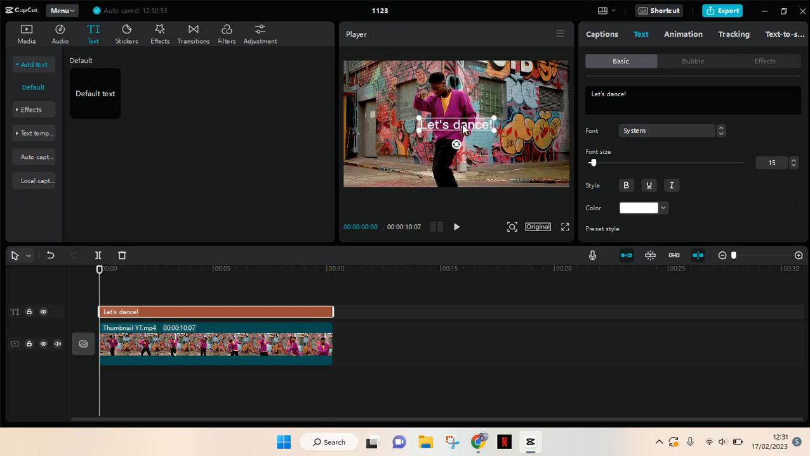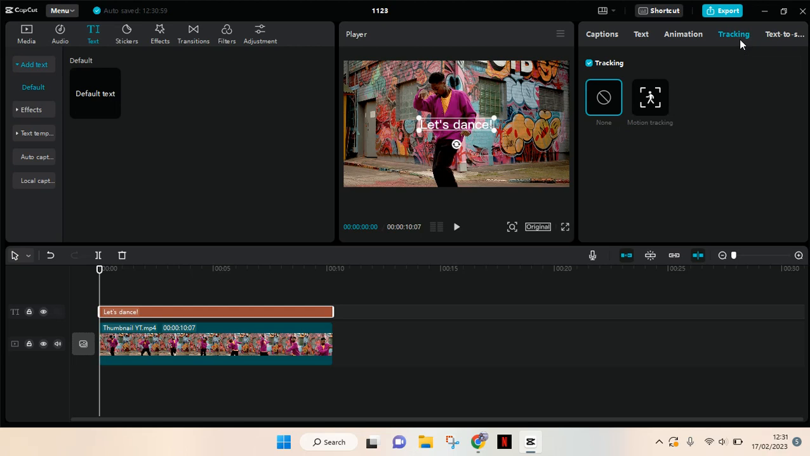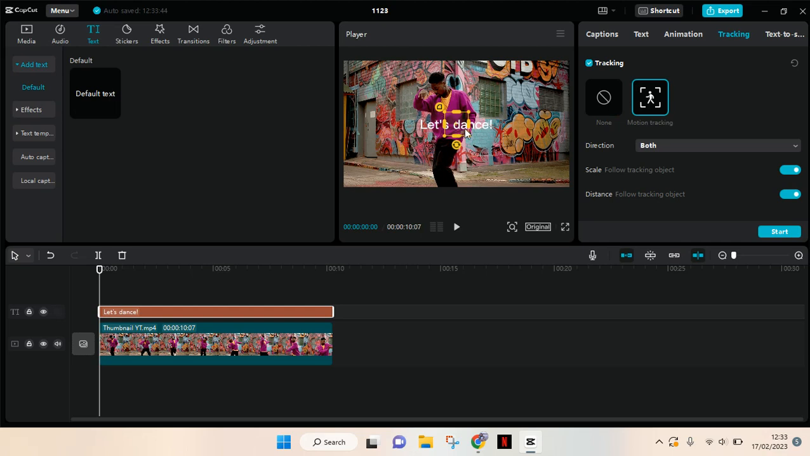Okay, after that you just need to click on the text and go to tracking, and you can just click on the motion tracking, and now you can choose the object to follow. So I'm going to go with these hands right here. Okay, then you can also make the size like this. Then I'm going to drag it in here.